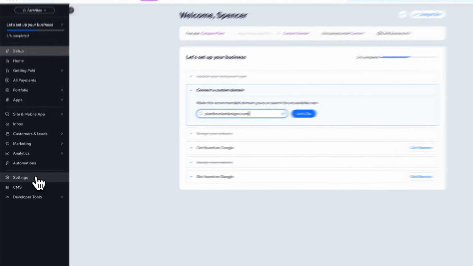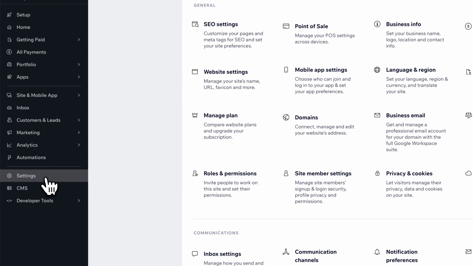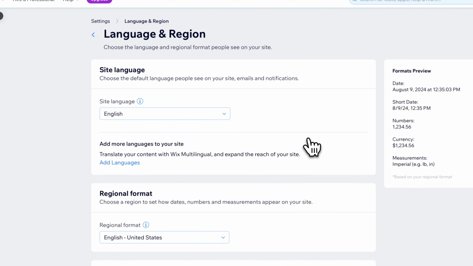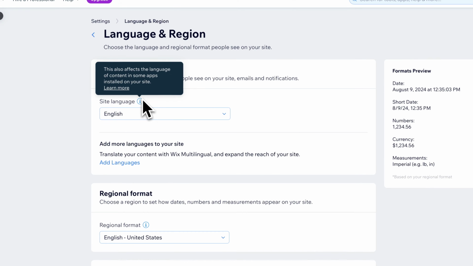And so if we go down to settings in the lower left, inside of here, we can find language and region. And so inside of language and region, we have site language. This is the default language people see on our site, the emails and the notifications they get from our site. And so this site language also affects the language of content in some apps that are installed on our site.